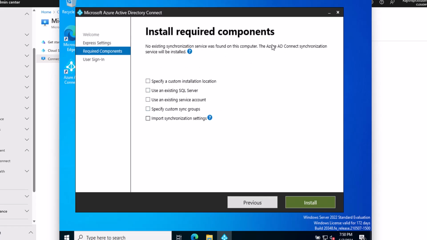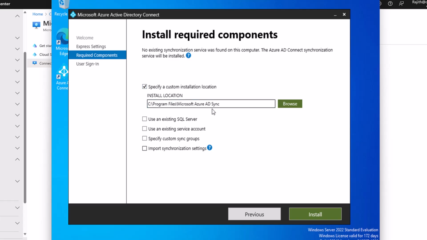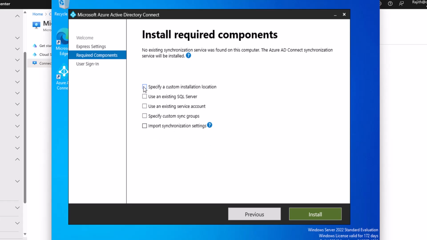Now here, install required components. So you can specify an installation location. So if you don't want to install the piece of software within the default installation folder, which is within C program files, you can specify a custom install location and make the change there. So it's still pointing to C program files, Microsoft Azure AD Sync, which is the name that was given before Azure AD Connect. So anyway, if you want to make a change, you can make a change. We are happy with the default location, so let's keep that.